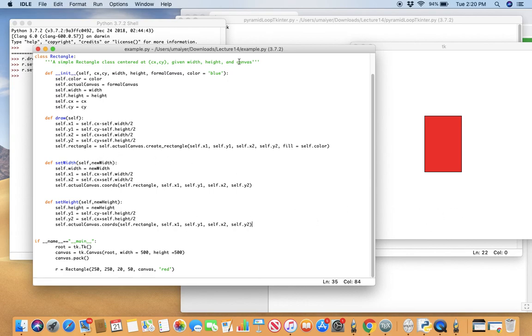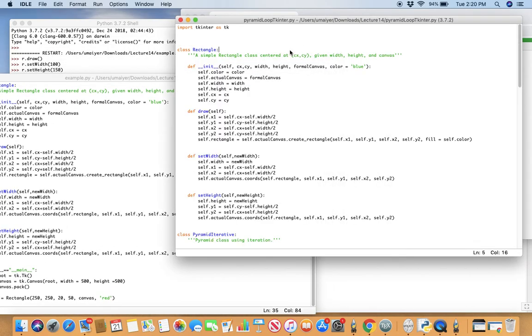Okay, I'll continue with this file in the next video. So this is just a rectangle. Mind you, I still have to draw the pyramid. Okay, until then.